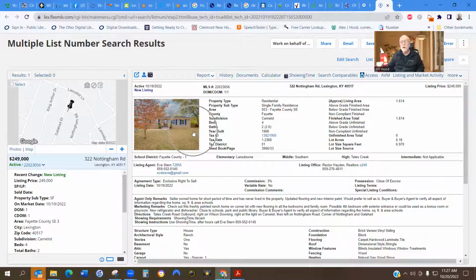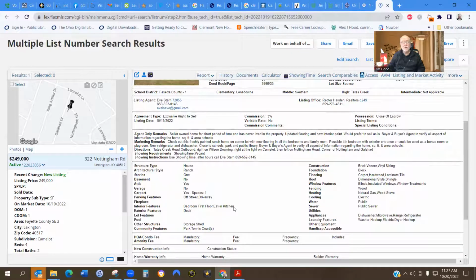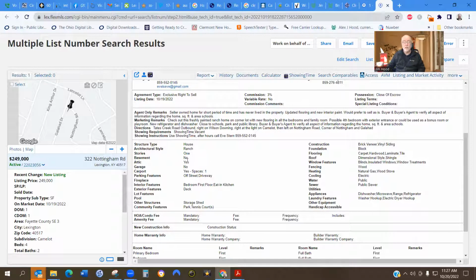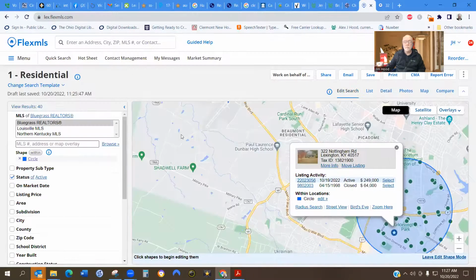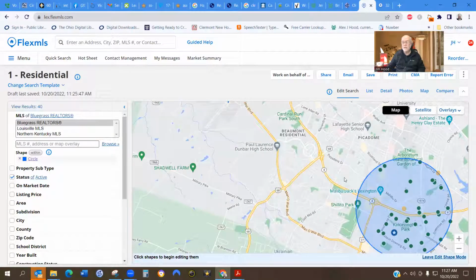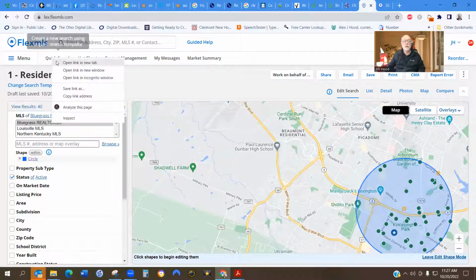So here we have a ranch home. It's been on the market for 1 day. Isn't that nice? Approximate living space, 4 bedrooms. Okay, not showing anything below grade. Basement, no. So we've got a ranch on a slab or a crawl. So we're going to go back here, and let's just open it up in a new link.